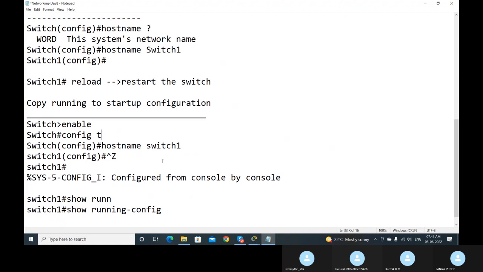T means terminal. Do you understand this one? Config T means config terminal. Okay, the switch will accept that as a terminal. It is changed from the previous mode to the global configuration mode.